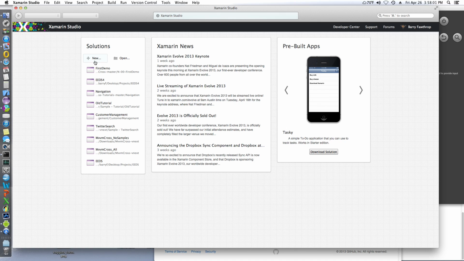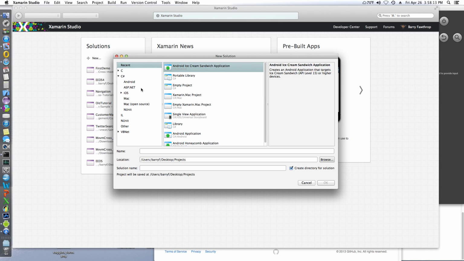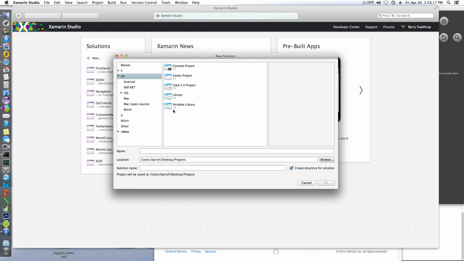So I'm going to start this right from the beginning. There's probably a shorter way to do it. NuGet tends to do all of this for you in Visual Studio, but like I say, couldn't get it running. So I'm going to come to New, C#, Portable Library. I'm going to call it FirstDemo.Core for the name, and the solution will be FirstDemo.